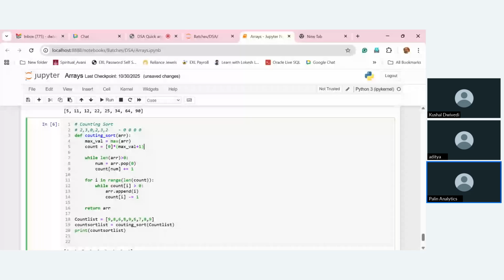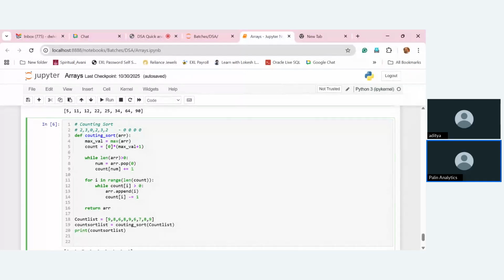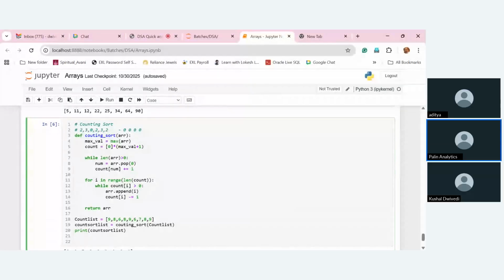And then finally when all counting is done and all elements are out of that loop, it is inserting them one by one again into the array, in sorted order. So while count of I is greater than 0, it is just appending that element one by one, that many number of times. Okay. Understood. So this is how we are doing the counting sort.